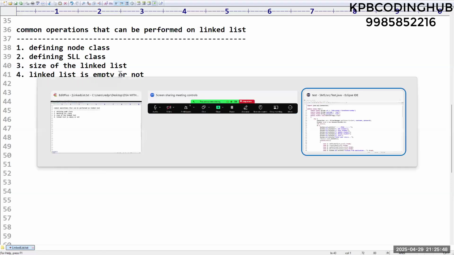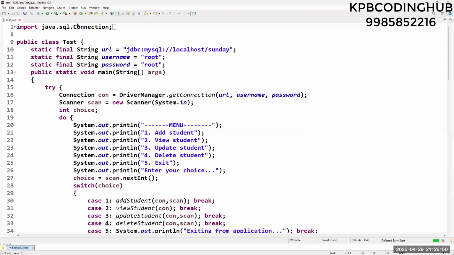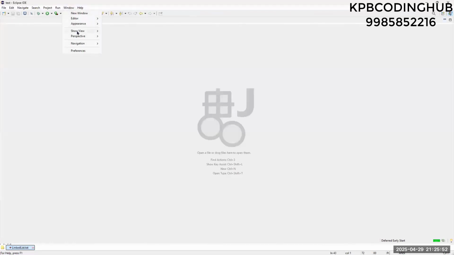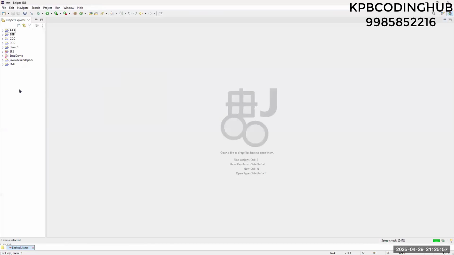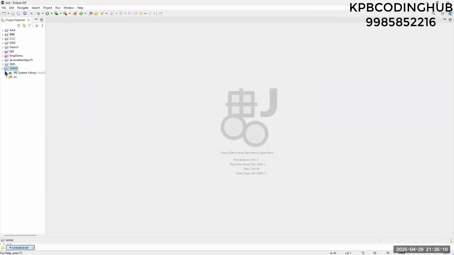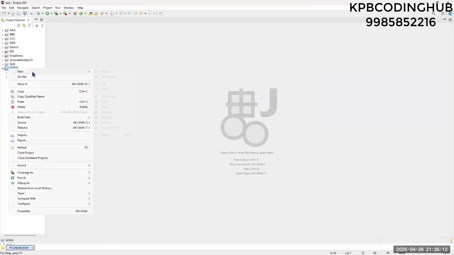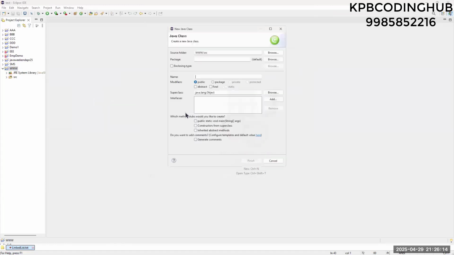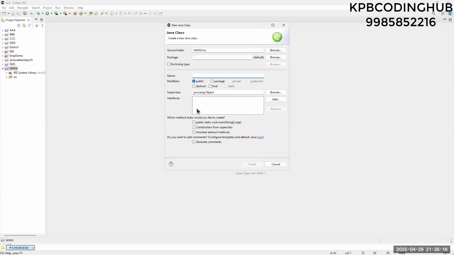Please listen carefully. Here I am going to take a new project for doing this operation. Let us create a new Java project. Name it as triple W. Now here I'm going to take a new Java class. The name of the class I'm taking is SLL.